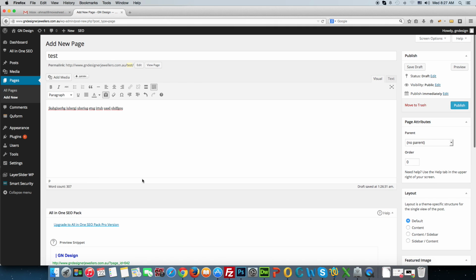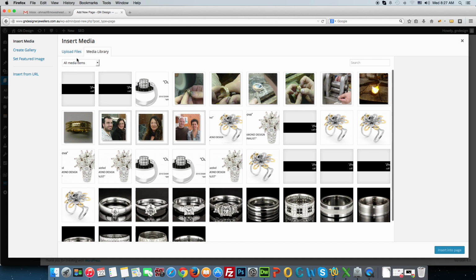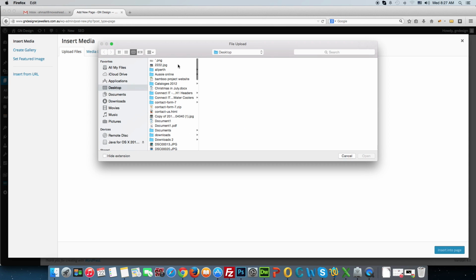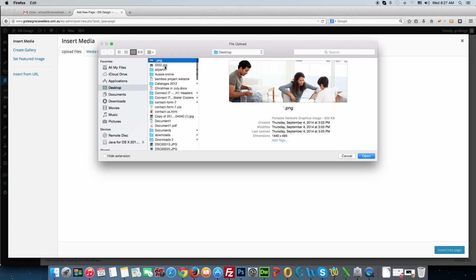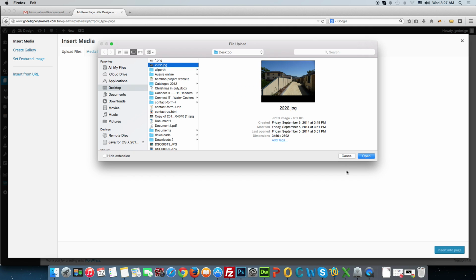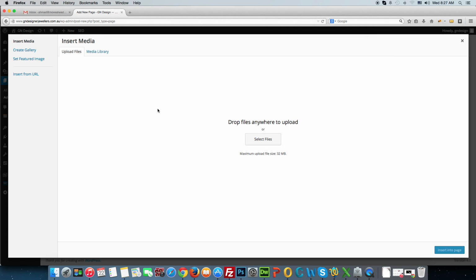Let's see how to add a new picture on this page. Click Add Media. Upload the files you want from here. The files should be PNG, JPG, or PDF. If you choose anything else, it will not work on WordPress. You cannot upload videos. Uploading videos will be done manually on the cPanel, but over here you cannot upload videos. You can only upload pictures and PDFs.